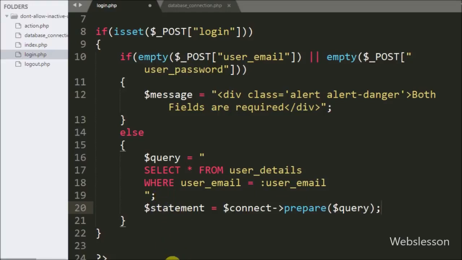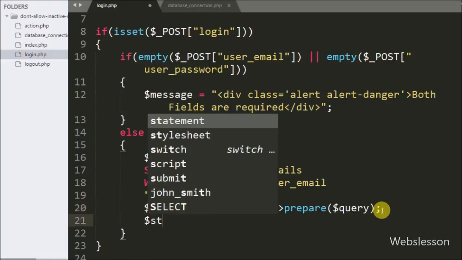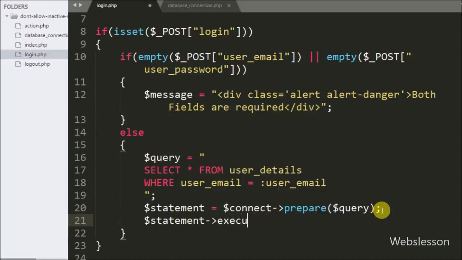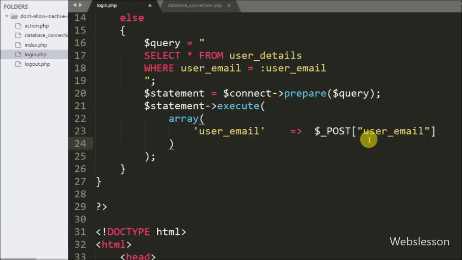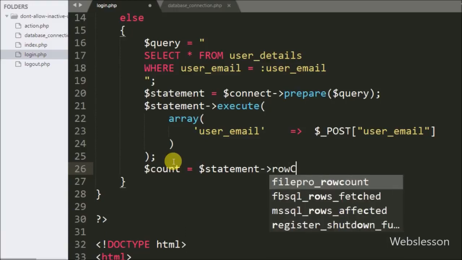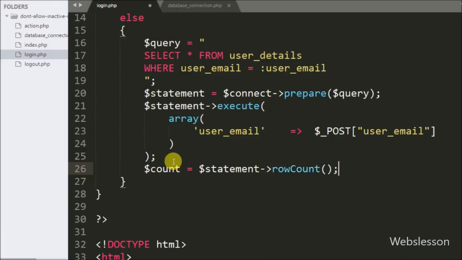Here by using prepare statement we have made the query ready for execution. Now we want to execute this prepared statement query, so we have written the $statement variable with the execute method, and under this method we have written an array with key user email with value $post user email variable. Then we want to get the number of rows affected by this query execution, so we have written the $count variable equal to the $statement variable with the row count method. By this method we can get the number of rows affected by query execution and store it into the $count variable.